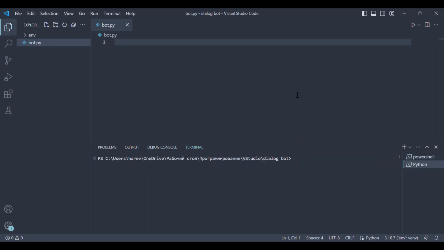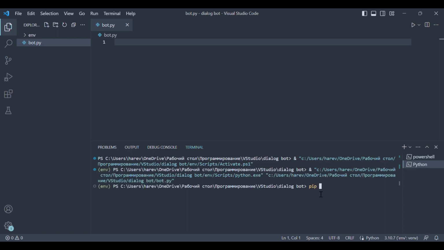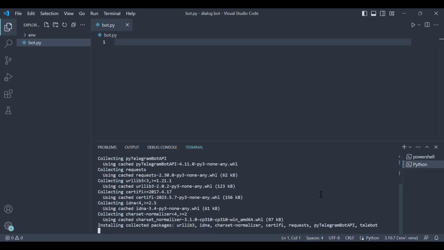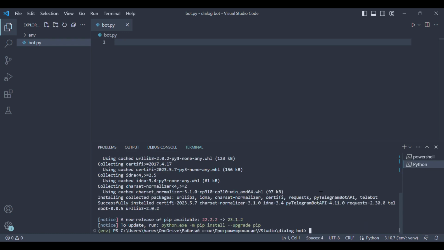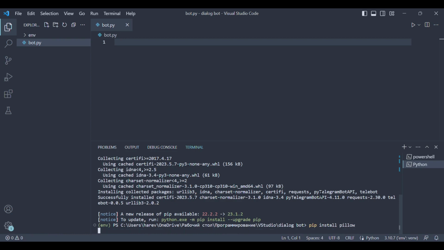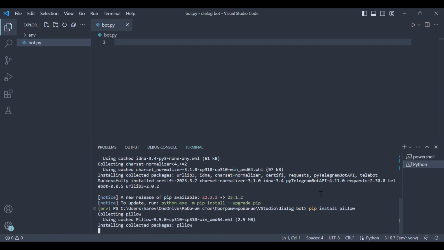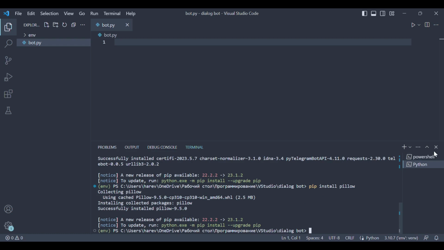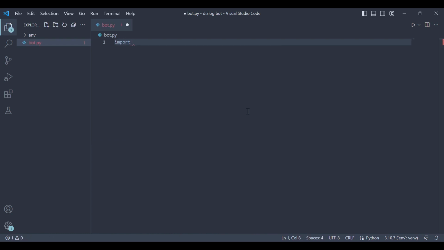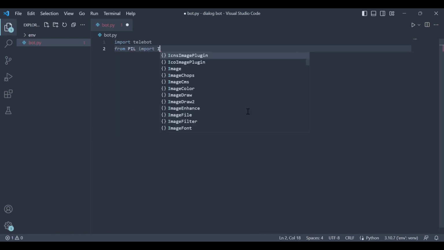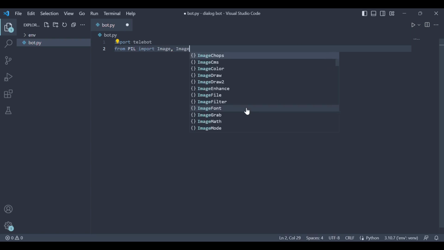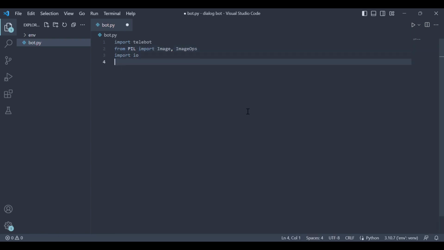First, let's set up a virtual environment and install the necessary libraries. To work with the Telegram bot, we will install the Dialog library, and for image processing, we will install Pillow. In addition to that, we will import the IO module to create a temporary buffer for the uploaded image. We will also need the OS module to remove the temporary file after sending the photo.